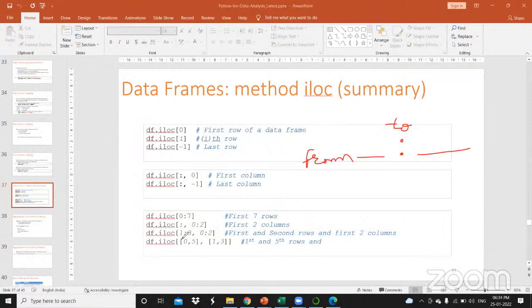So here we have mentioned 1:3. That means the first row, second row in a sequence, first row, second row, comma, 0:2. That means 0th column and first column. Maximum limit will be excluded. So it is going to display you the 0th column and the first column.